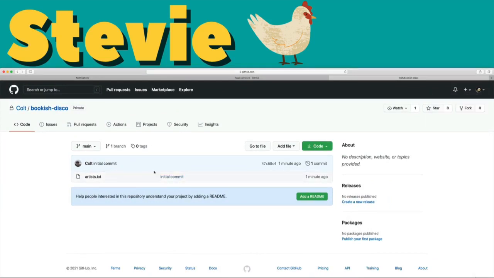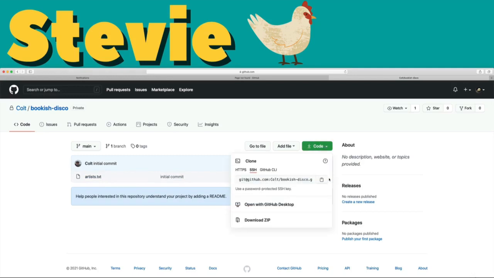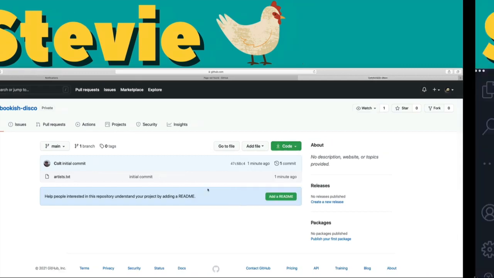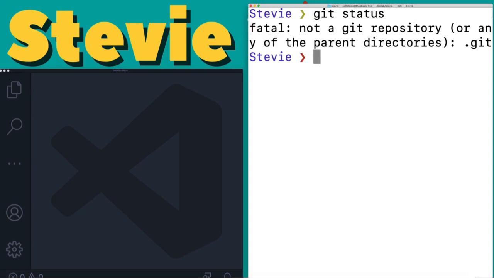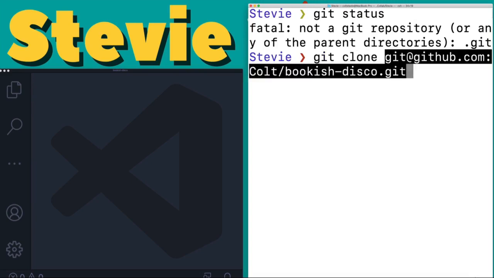So we see, okay, there's stuff here now. artists.txt, there's a single commit. I want to get this on my machine and start working on it as Stevie. So Stevie could clone this. We copy that URL, and then we go to Stevie's terminal, and we make sure we're not in a repo. Okay. And then we clone.